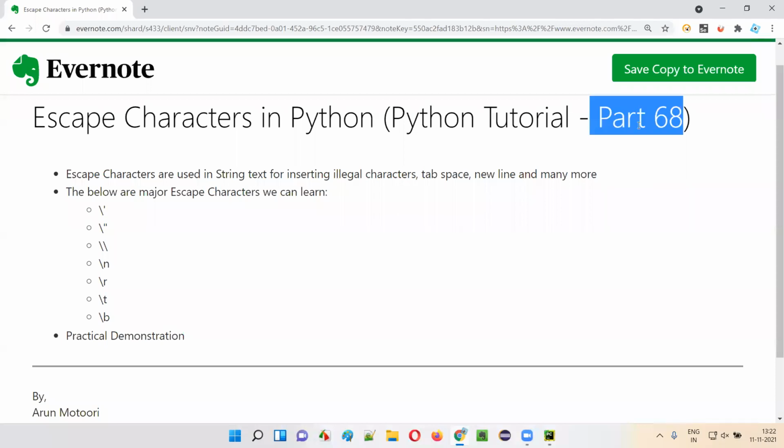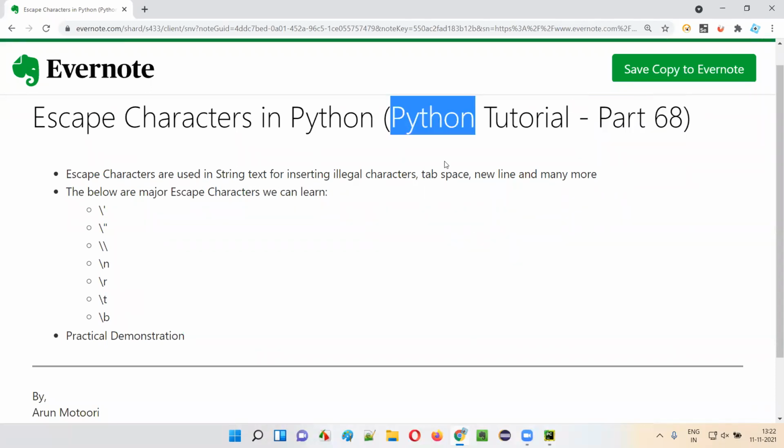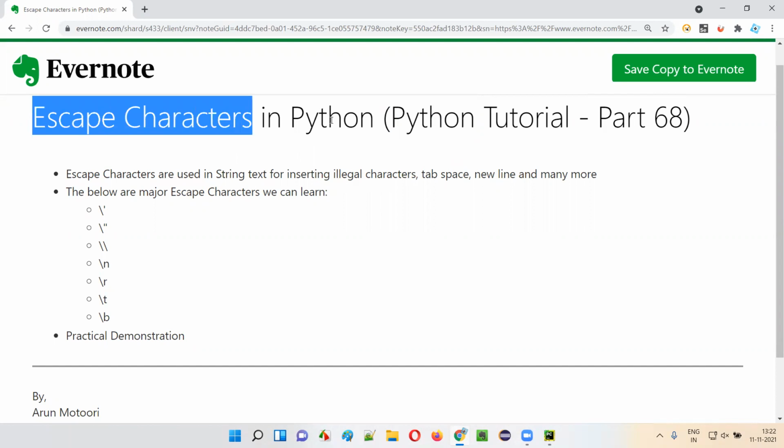Welcome to part 68 of Python tutorial. In this session, I'm going to explain and practically demonstrate how to use escape characters in Python. So let's get started. What exactly are these escape characters?